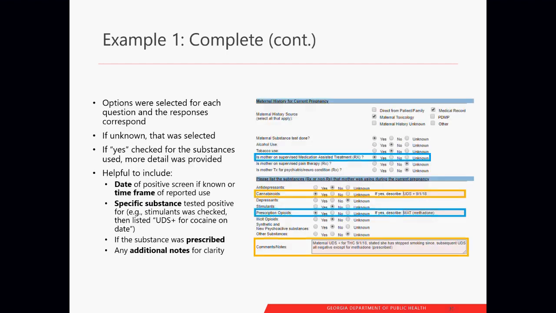Next example is, I'm sorry, this is still part of the complete example, but the next page is trying to color coordinate to draw your attention to certain items. So you'll see that the answers here correspond, which is great. I love it when that happens. The light blue, the person answered yes for on medication assisted treatment, and they answered yes for prescription opioids and specified that the mom was prescribed methadone.